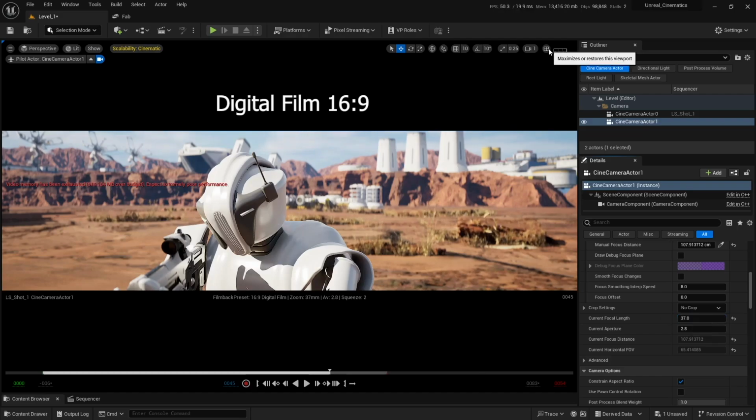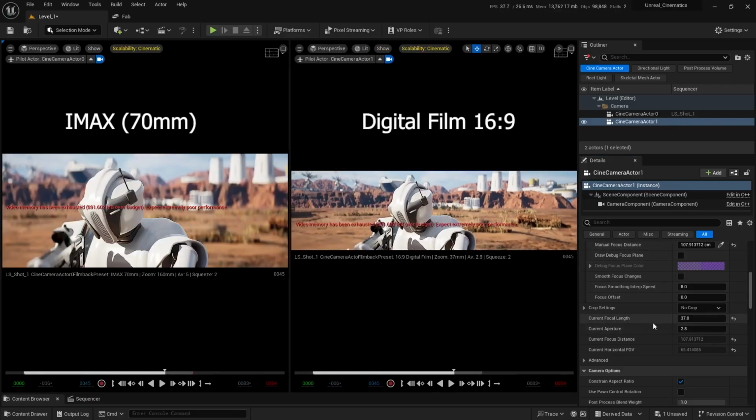So that is why we cannot just bring down the focal length to have the same vertical field of view as IMAX. Now let's say that another question pops into your head: why don't we just manually move this camera further away from this character to achieve the same field of view as IMAX? Let me show you why we actually cannot do that as well.